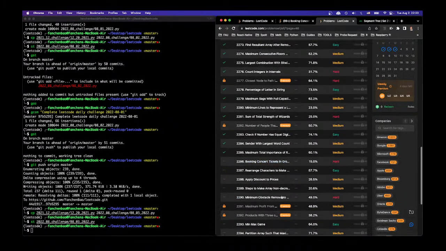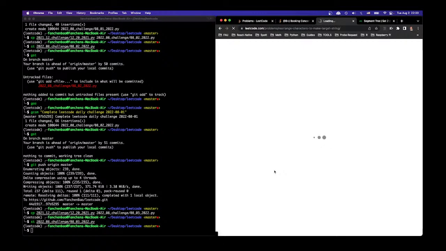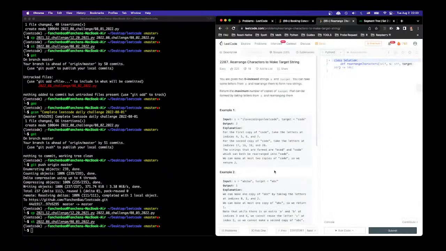Ugh, this is a difficult one. All right, let's try this one. Rearrange characters to make target string. Given two zero-indexed strings, you can take some letters from S and then rearrange them to form new strings. Return the maximum number of copies of target that can be formed by taking letters from S and then rearranging them.